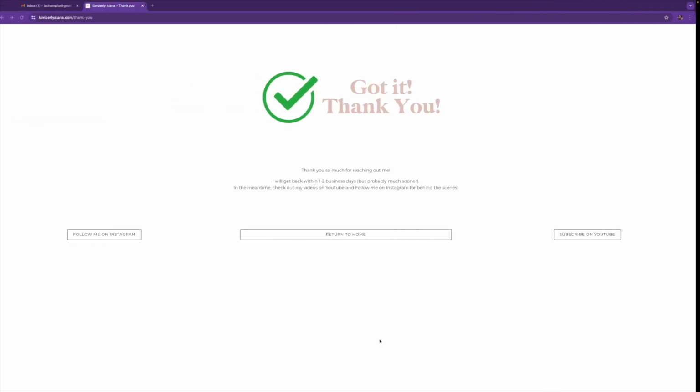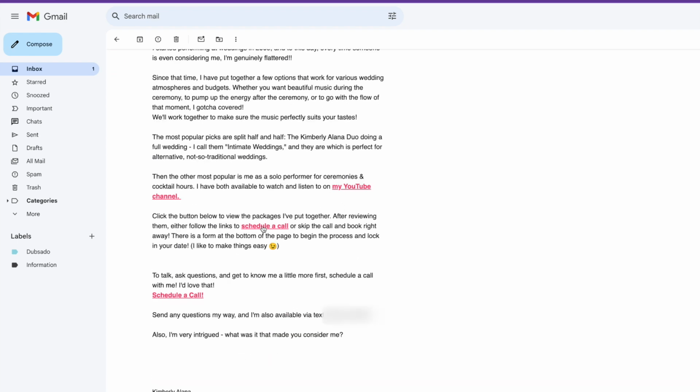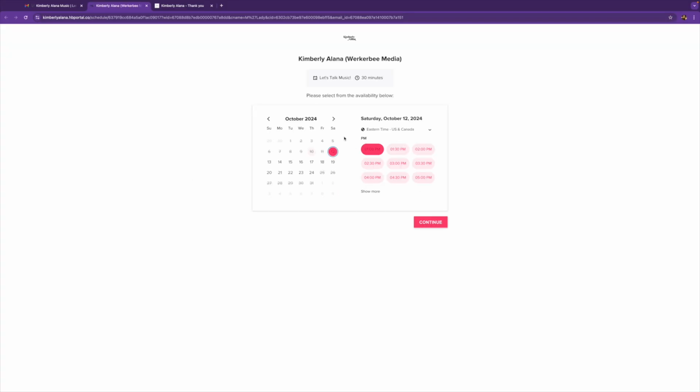Let's see what this looks like over here. On Milady's side, she gets this thing that says, hey, Milady, thank you so much. Schedule a call with me. And then this gives them my calendar according to what I have available. I have this particular scheduler set, so there's only a certain range of time that they can schedule me.